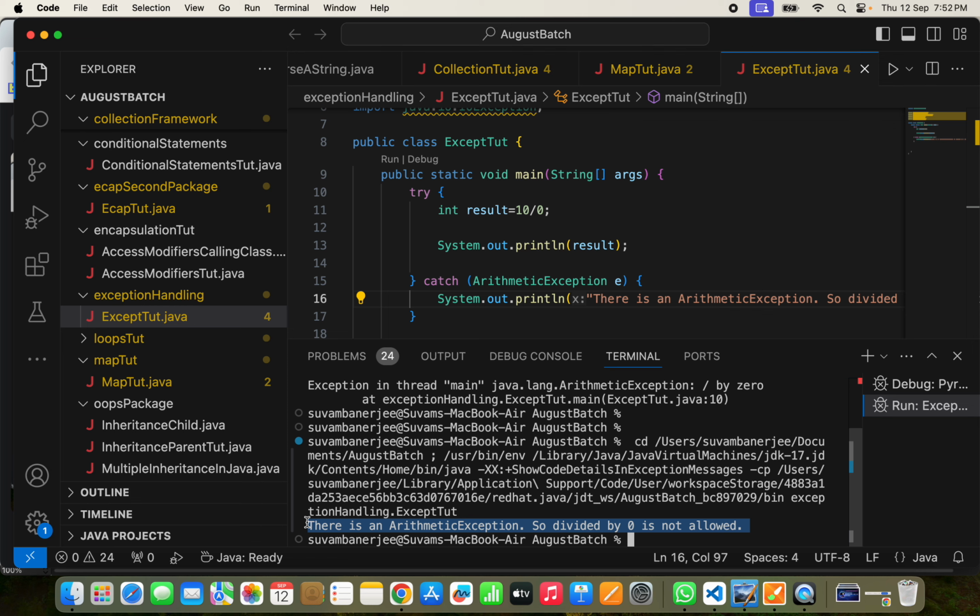By the way, what kind of exception is ArithmeticException? It is a runtime exception. So it will not give us anything at compile time. That means we will be able to run the program without any error, but we will get the exception at runtime. Understood why it is called a runtime exception?